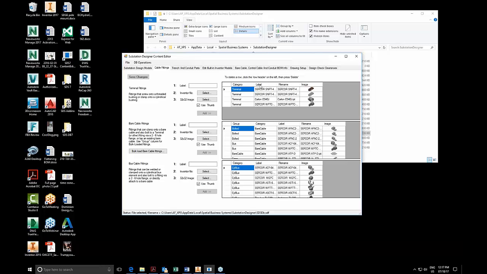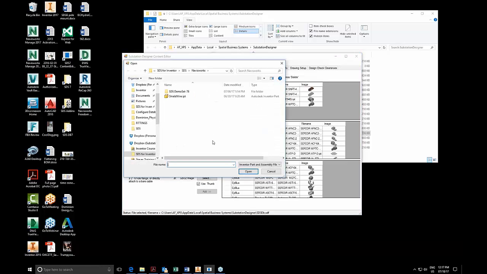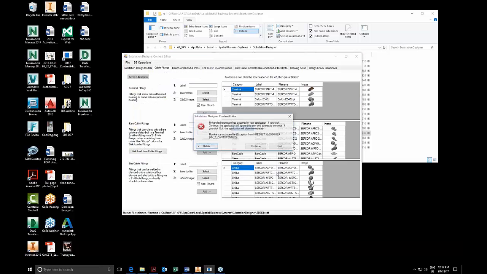In here you can see we can add items. When we add items, we can come in here and go select. And one thing that people miss, and I don't talk about it too much in the training, but I do talk about it here, is the assembly files. We can put in assembly files in here as well. So we're going to look at all kinds of stuff in here and bring it all up.